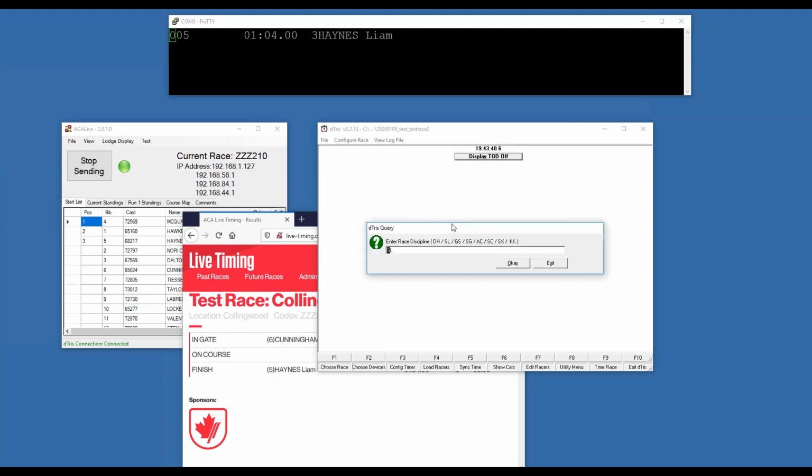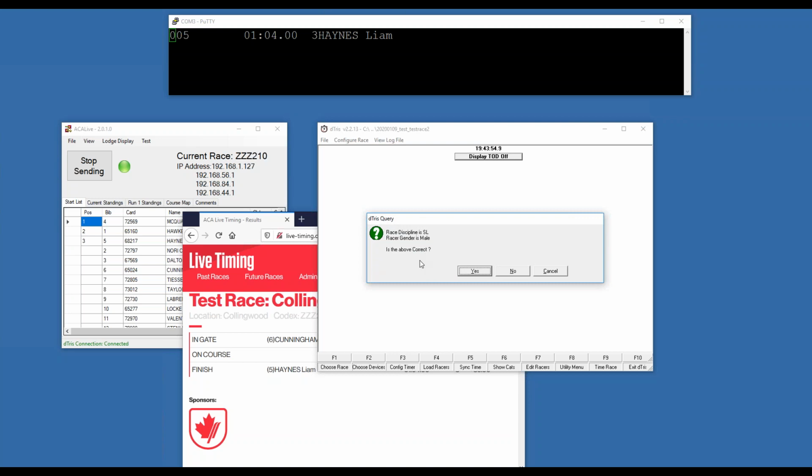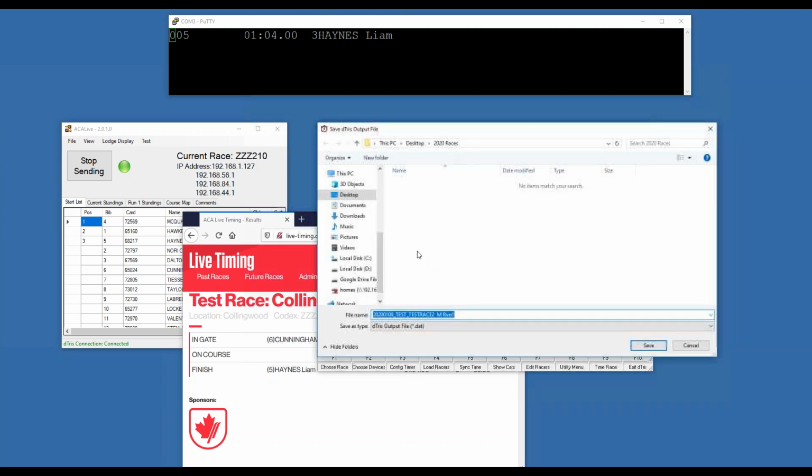We hit OK. And then we put in the discipline, which is slalom. It's already pre-populated from the race parameters. We want to indicate which race gender. So this race is a male. Is this information correct? Yes. And then we don't want to change the name of this because the software on the other side looks for this particular file format.